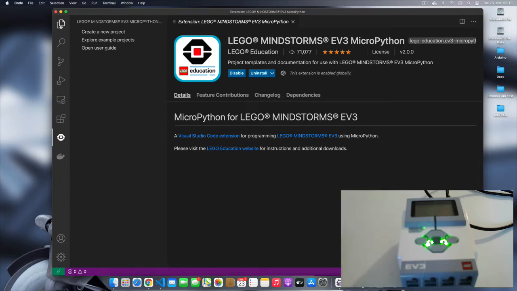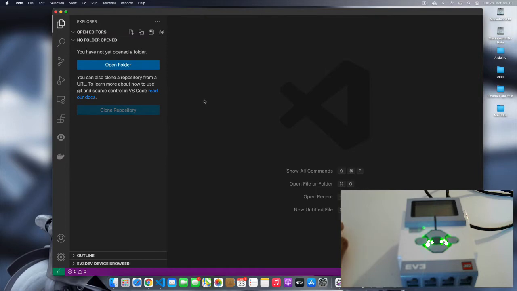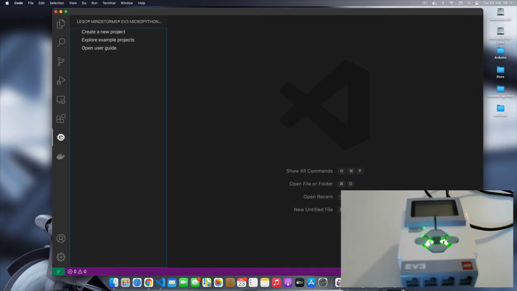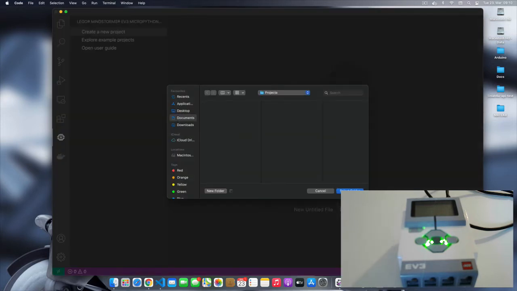So if you open Visual Studio Code, you might not always see this. Just in case this is what you are seeing or you are seeing something different. What you want to do is to first of all click on the icon for the LEGO Mindstorm ev3 MicroPython. So you click on it and then you get this menu here. Create new project, explore examples, and open user guide. What we want to do is to create a new project. And for this, I'm going to call it Hello World. And you have to press enter to create the project for you.